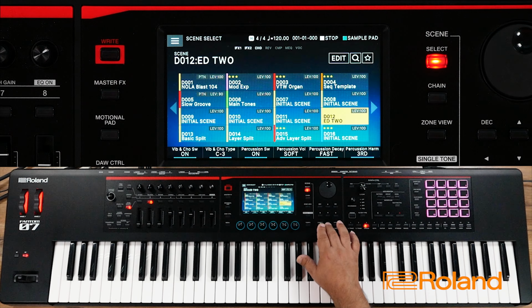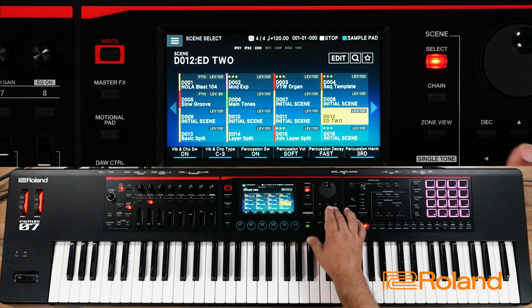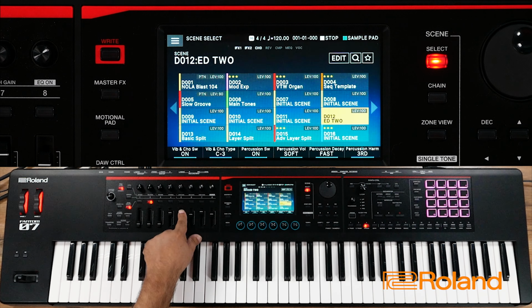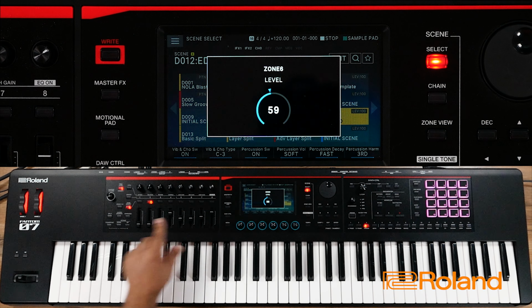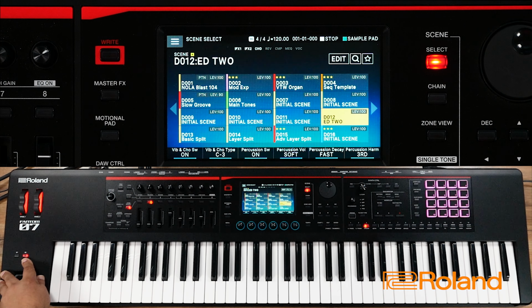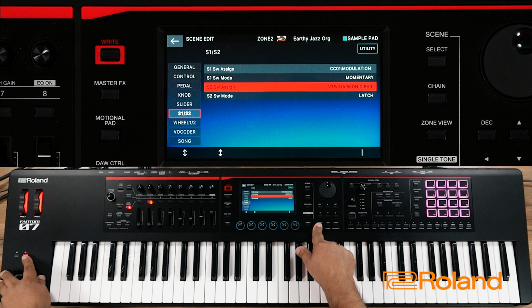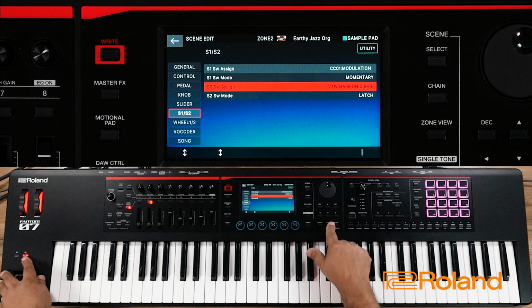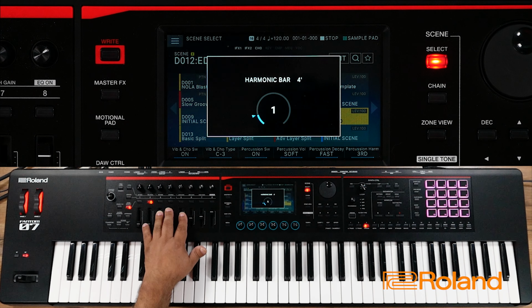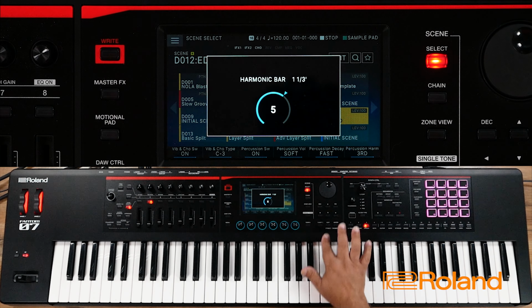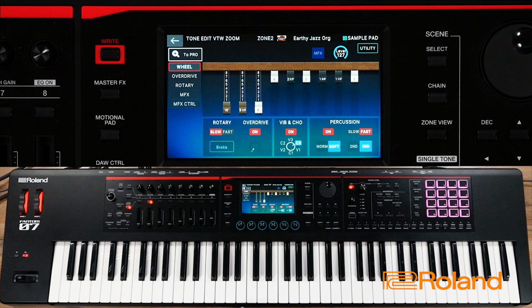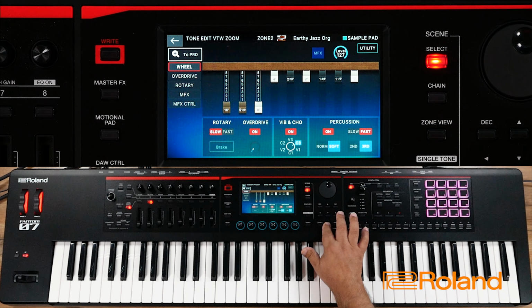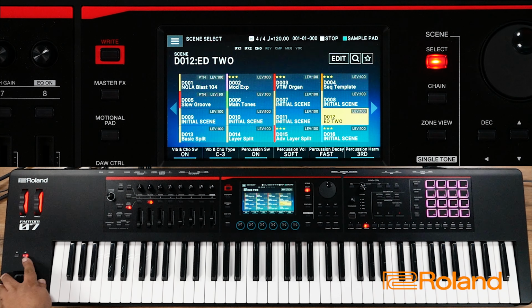Before, if I have it off and go back and forth, these are just set for zone levels. But since I turned on S2, which I designated as virtual tone wheel harmonic bar, now these are harmonic bars. So once again, let me reset it and take a look at what these are set at. Now all I have to do is write the scene with this button on.